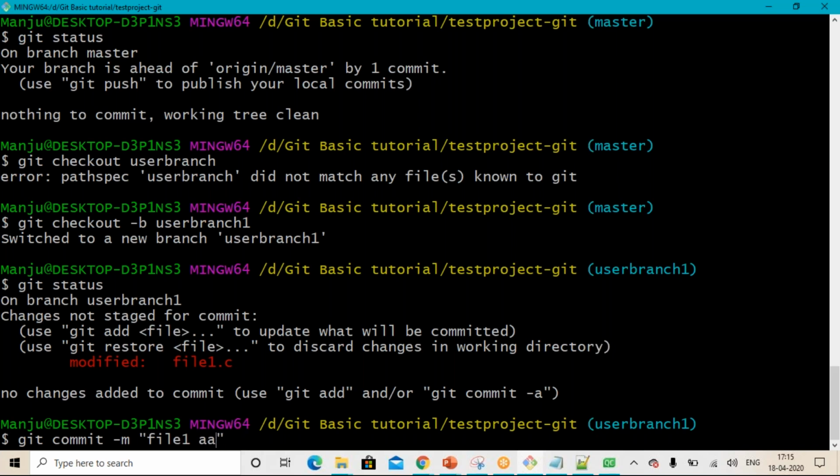It should be minus AM, right? Because it's not staged. Yes, I missed. Add first. No, sorry. This will work. I think okay, the AM will work.